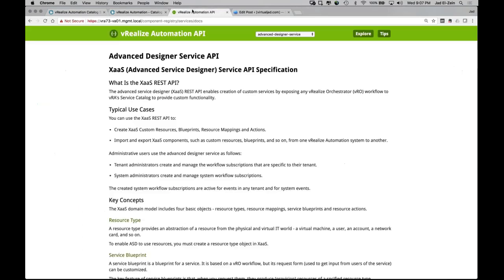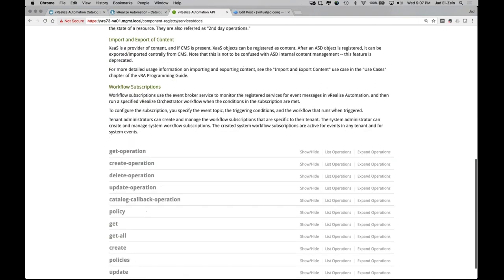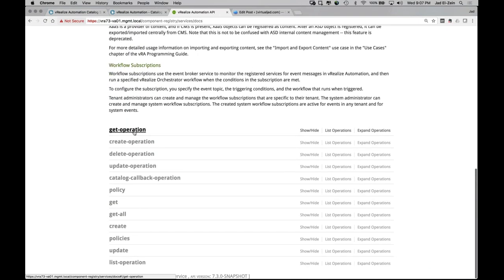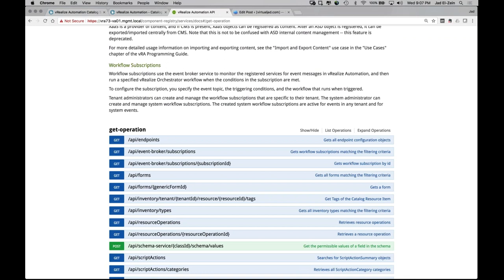And finally, there are the built-in Swagger docs that are in the vRA appliance itself. So this is my vRA box, just one of them in my lab. And /component-registry/services/docs, that's where you're going to find all the Swagger docs. And this is not as interactive as the new vSphere API Explorer, which is phenomenal.